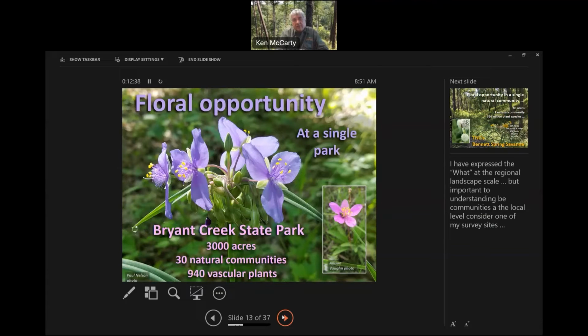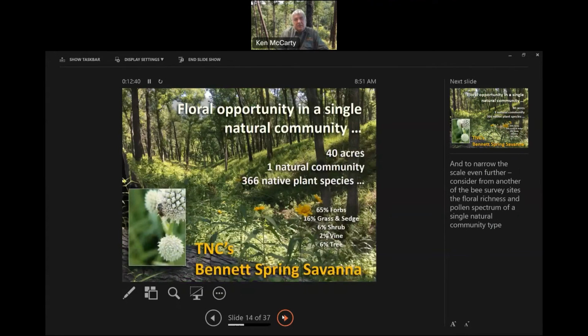Well, let's scale it down more to the level of an individual bee seeking pollen. Oh, no, first let's take a look at just a single natural community, not 30 natural communities combined in one unit, but a best of type. And let's take the Nature Conservancy's Bennett Springs Savanna. Again, it's the best of type. It's 40 acres in size. It's a single natural community type. But in that 40 acres of just one natural community, there are 366 native plant species. So again, quite the opportunity for a fairly robust bee community to develop.